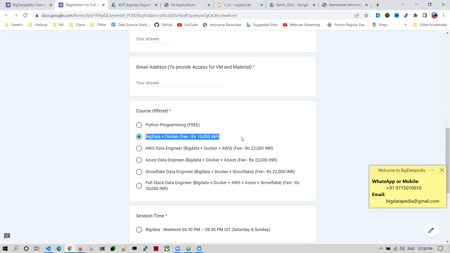Because in the middle, if we are going to add or do some changes with our batch members, it may raise some confusion. So we are going to freeze the batch at a particular time, and then we will not add anybody. So it's up to that. Okay.